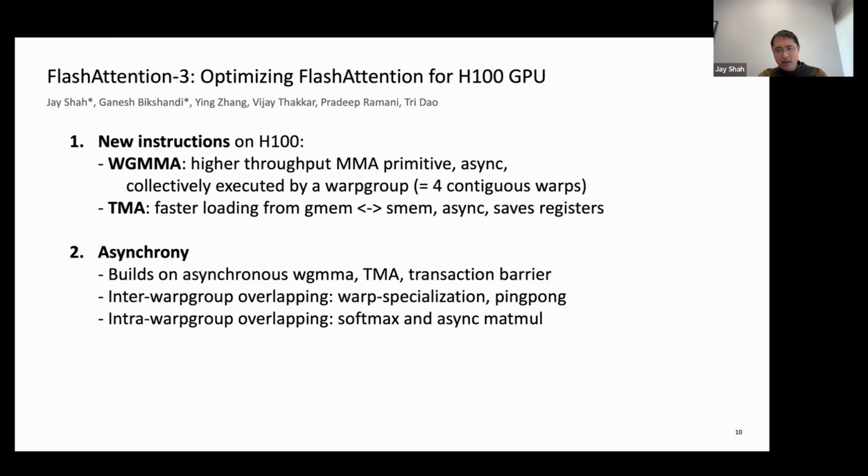Second, we leverage asynchrony in a sophisticated manner. We have both inter-warp group overlapping, which involves warp specialization to divide the warps into producer and consumer roles, as well as ping-pong scheduling, and intra-warp group overlapping per consumer warp group to overlap the softmax, namely the exponentials in softmax, with the asynchronous matmul.